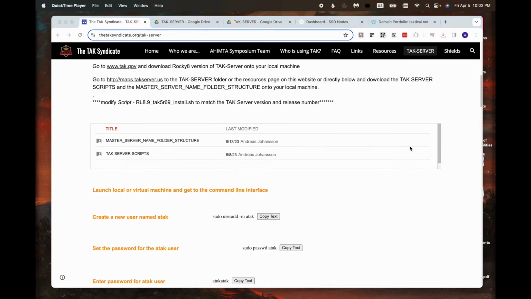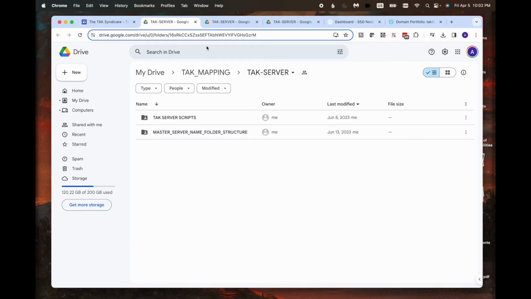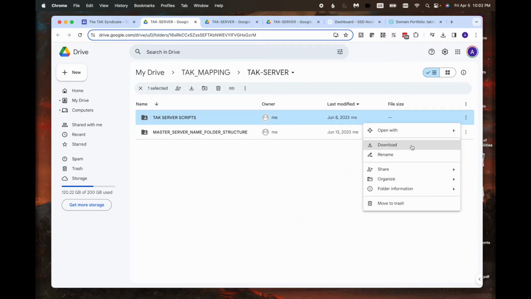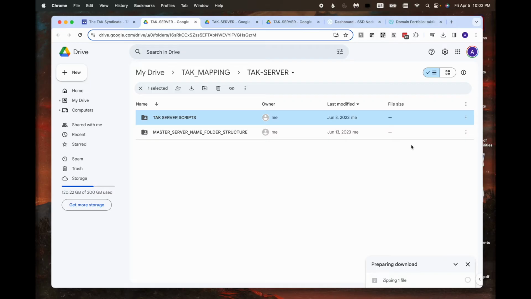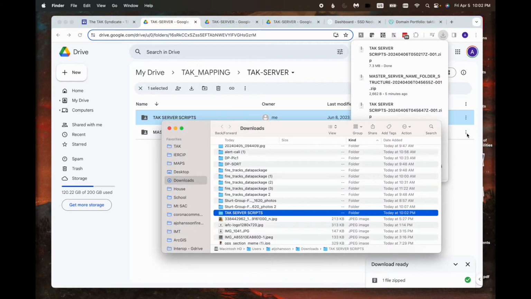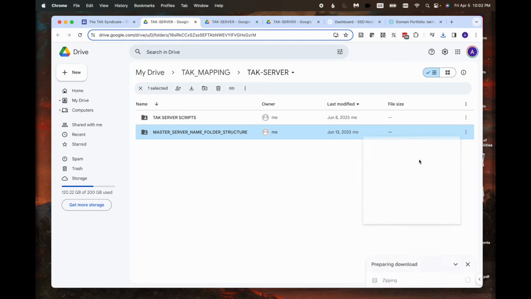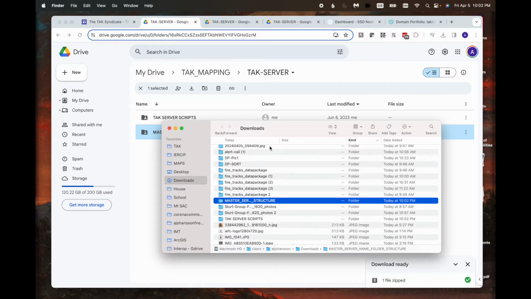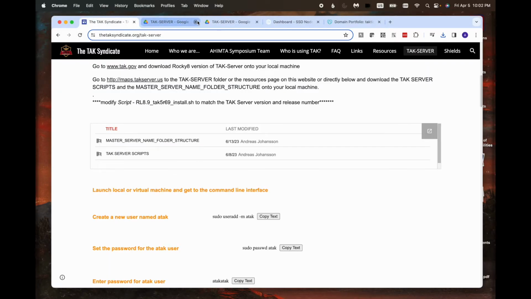So let's do that. All right, we'll click on the little arrow here. It's going to go back to this Google Drive. We're going to hit download for this TAK server scripts. It will zip it all up and download it. And then we're also going to download the master server name folder structure. Download that as well. All right, it's all downloaded, and we can close these out.